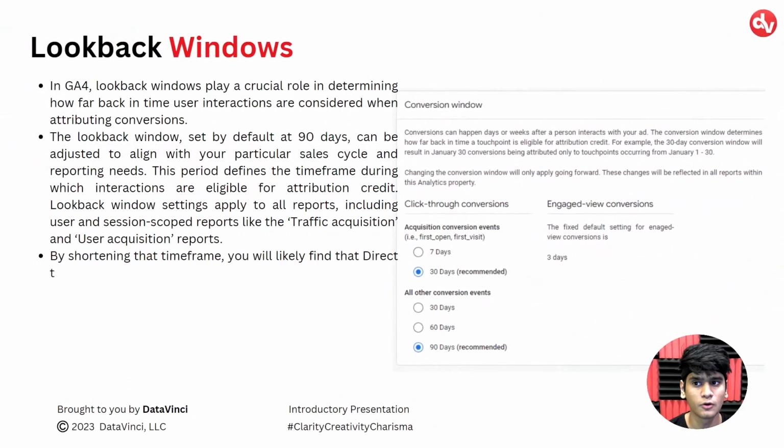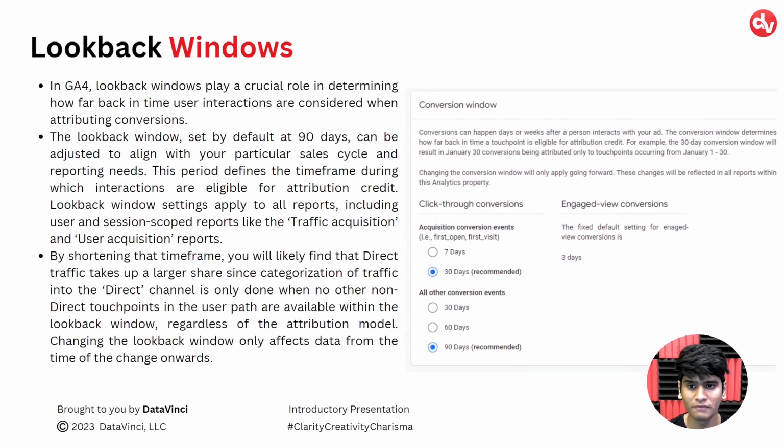So finally, what is lookback window? In GA4, lookback windows play a crucial role in determining how far back in time user interactions are considered when attributing conversions. The lookback window, set by default to 90 days, can be adjusted to align with your particular sales cycle and reporting needs. This period defines the time frame during which interactions are eligible for attribution credit. Lookback windows settings apply to all reports, including user and session scope report like traffic acquisition and user acquisition reports.